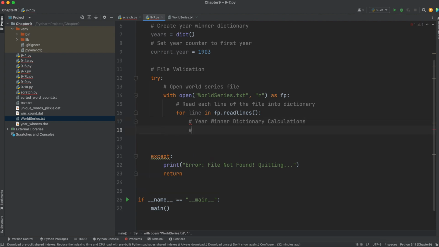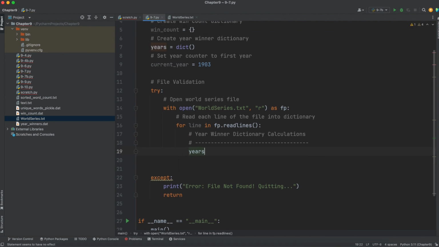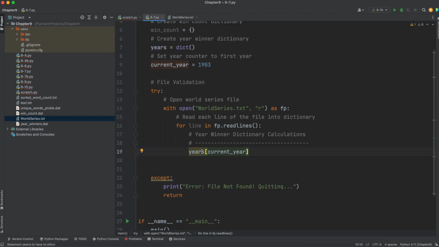It's just nice and organized here. We'll put a little bit of dashes here to make it very clear what we're doing, a little header there for this code. And then we're going to come down here and we'll say years. That's our dictionary. Bracket the current year we're on. We know that the first one we enter up here is going to be 1903, then 1904, and so on. So for years, this is our dictionary with a key of 1903, which is the first year we have. That's going to be equal to whatever the current line is, dot strip. We'll get rid of the white space.